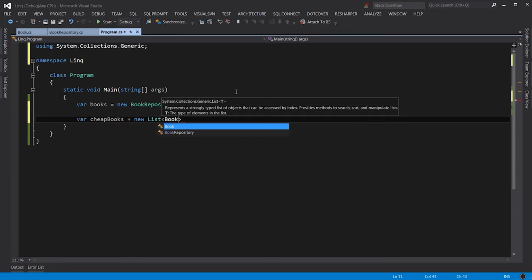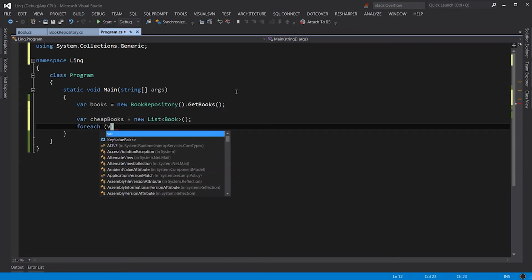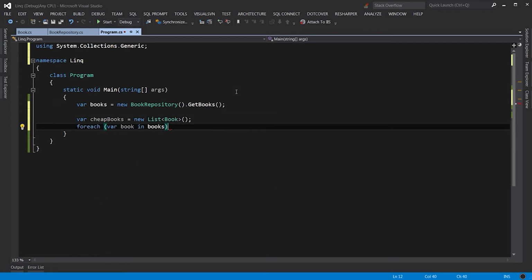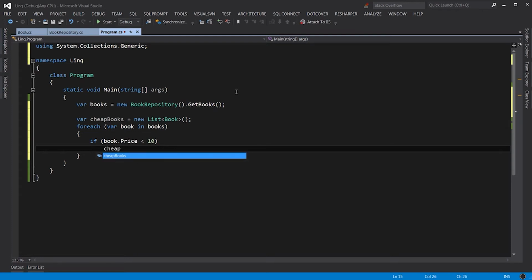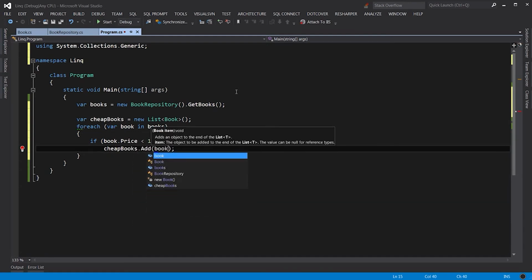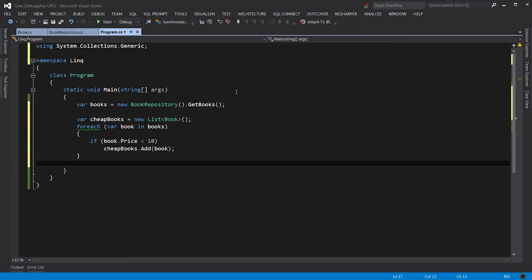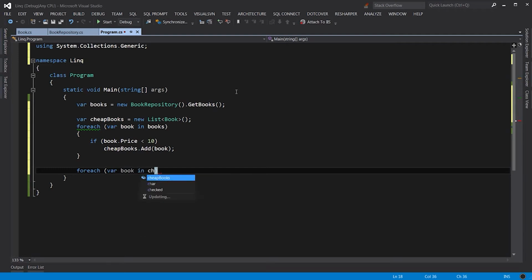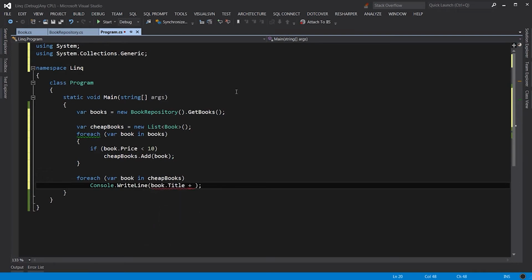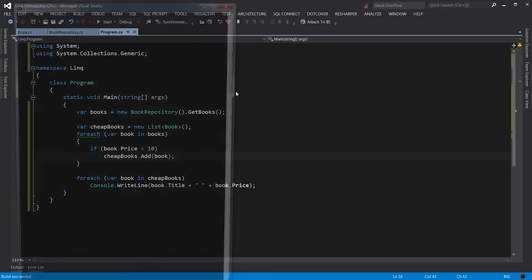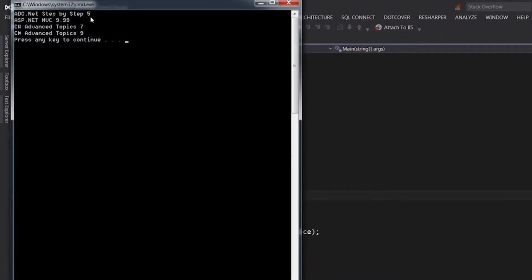We would have to create a new list. We would have to iterate the books collection, and then say if book.Price is less than $10, add it to the cheapBooks collection. And finally, at this point, we have the list of cheap books. So here we could iterate this collection and display each book title plus its price. So let's run this code. So these are the books that are cheaper than $10.